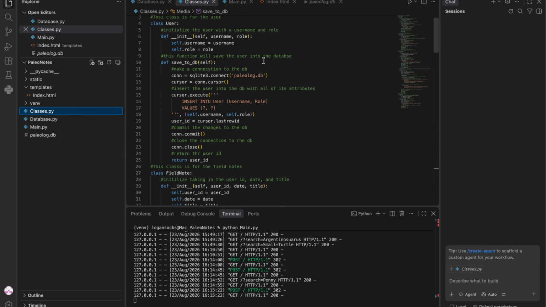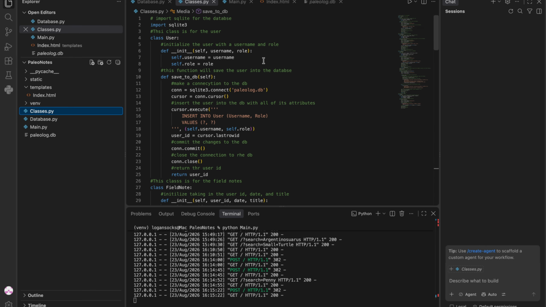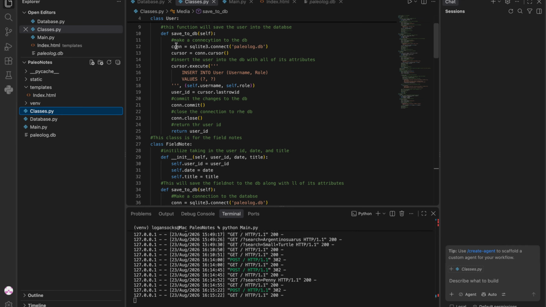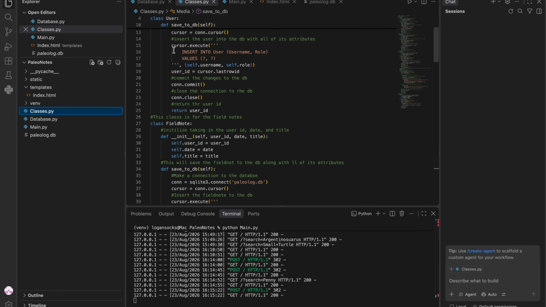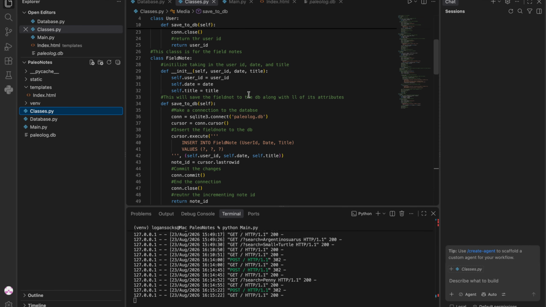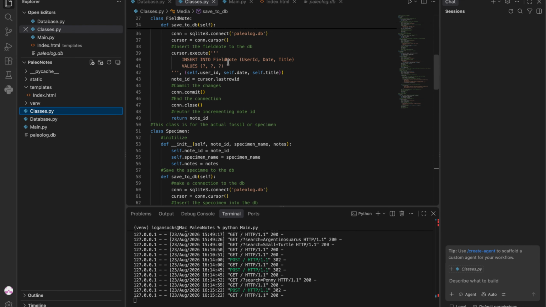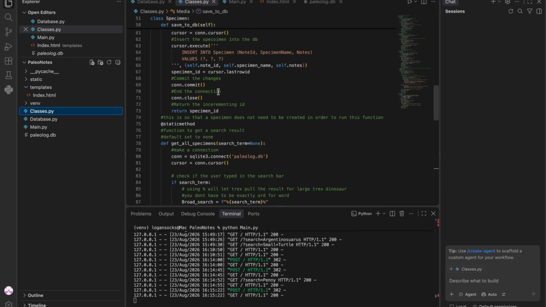First class is the user. Pretty basic, takes in the name and the role, paleontologist for most of them, and just passes it in and saves it to the database. It has to make a connection, and then after it uploads it to the database, it ends the connection. And then it does the same thing for pretty much every class, like the field note, the specimen.